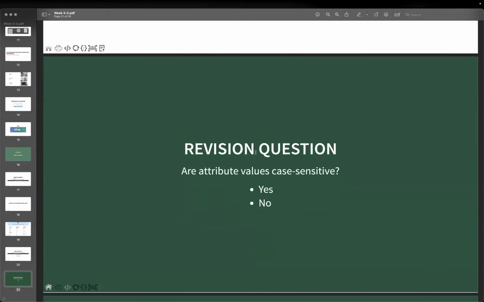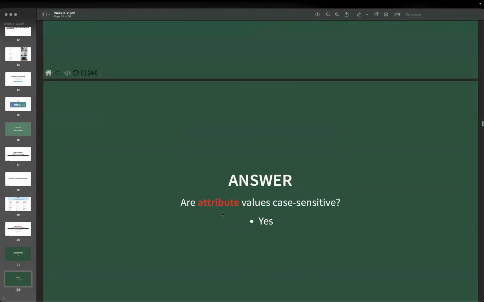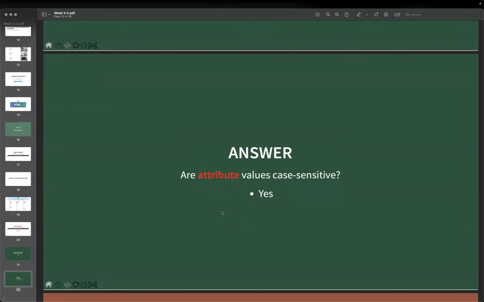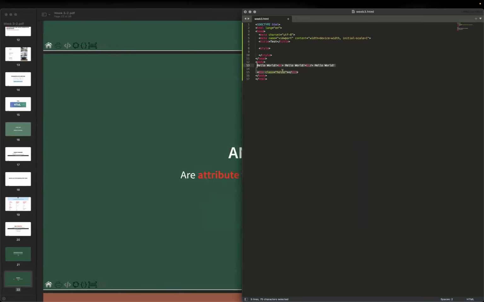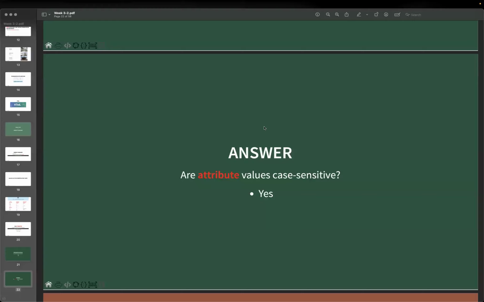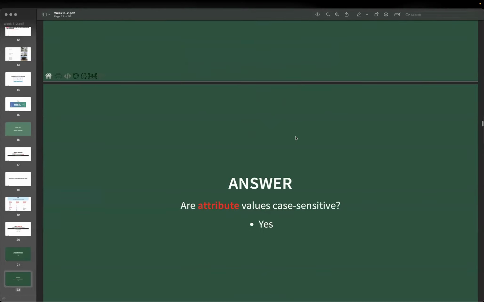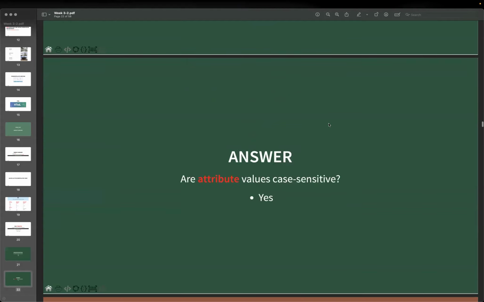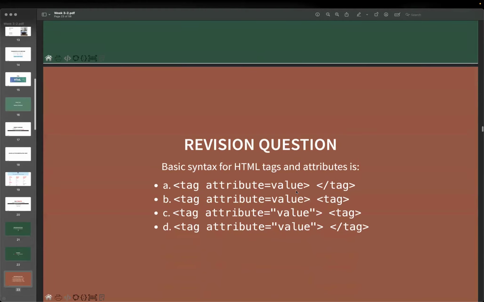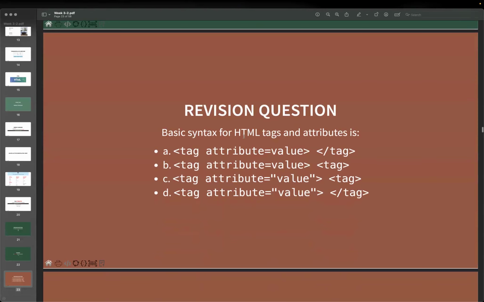So then we ask a question right here. Do you pay attention to the attribute values? Are they case sensitive? So actually, yes. Just be careful, those attribute values will be case sensitive. If you put it lowercase, then you need to match with lowercase. If uppercase, then you should put it as uppercase. If you couldn't find it or couldn't match those attributes, maybe it's a typo, uppercase, lowercase, or spelling.